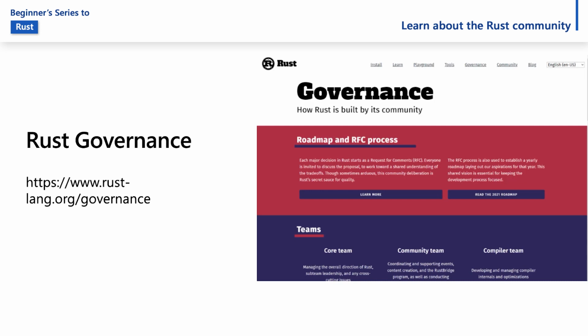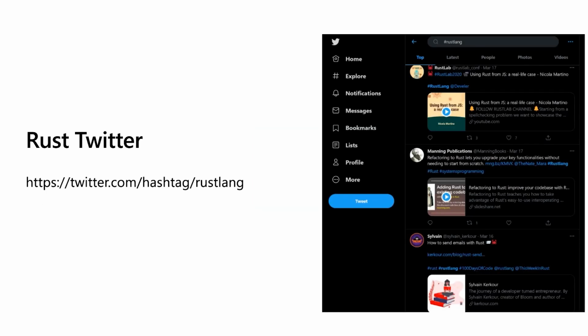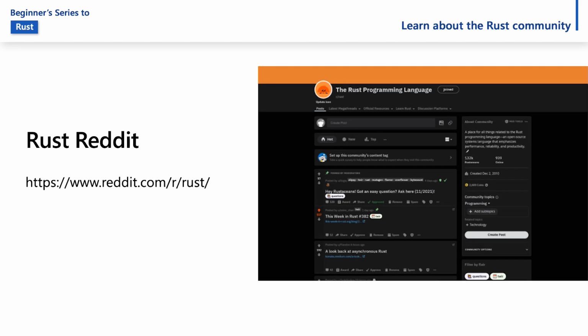Rust, both the project and the community, are governed through an RFC or request for comments process. For more information about this process, as well as how the Rust project is structured into teams, working groups, and project groups, make sure to check out the governance page of the official Rust language website. You can also participate in Rust discussions on social media, including with the RustLang hashtag on Twitter, as well as the Rust subreddit on Reddit.